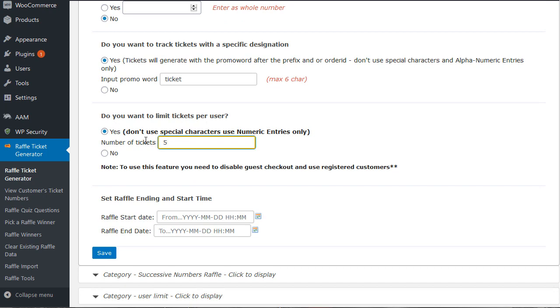This is required by certain jurisdictions where they have an anti-gambling requirement. When you have this enabled, you also have to disable the guest checkout and use registered customers only as part of WooCommerce. That's a standard WooCommerce configuration issue. And you can say, okay, I don't want anybody to be able to buy more than 5 tickets or 10 tickets. And so we've added this in the Platinum Edition.